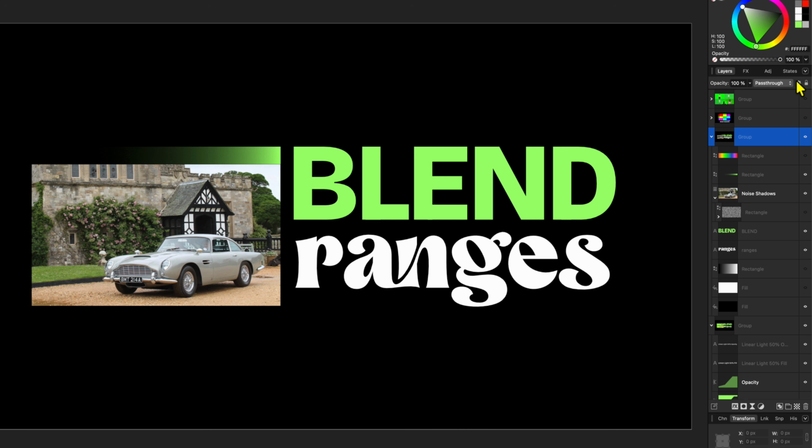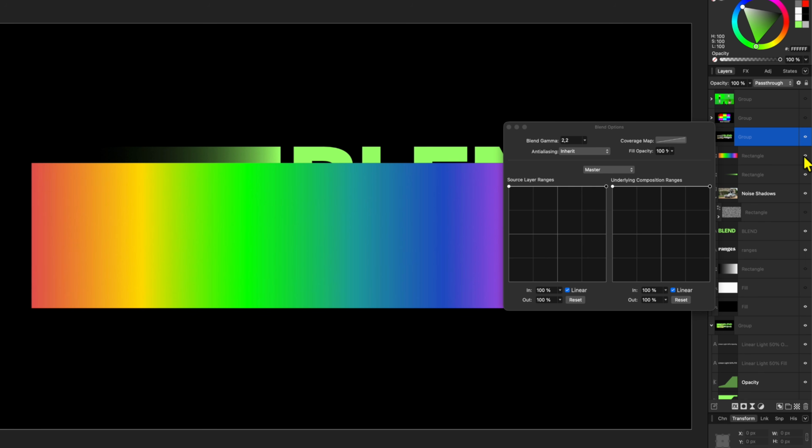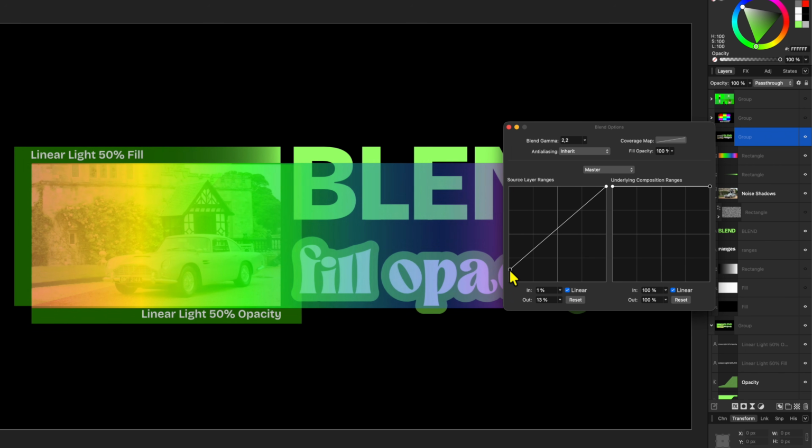blend ranges. This is where we control which brightness values of the layer or the layers underneath are allowed to interact. The first one is the source layer ranges. This controls which brightness values of the current layer are allowed to remain visible. On the left side you have the shadows of the layer and on the right side the highlights. When you drag these handles inward, you're telling Affinity to hide parts of this layer based on its own brightness.